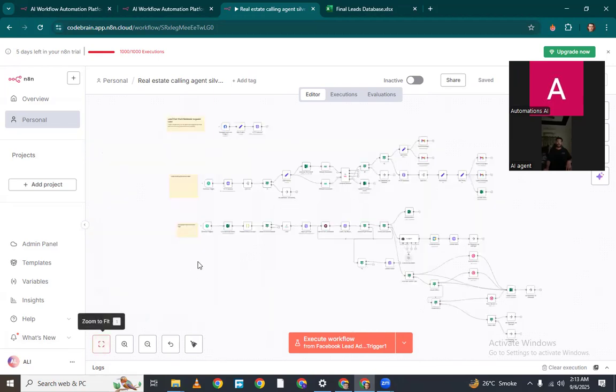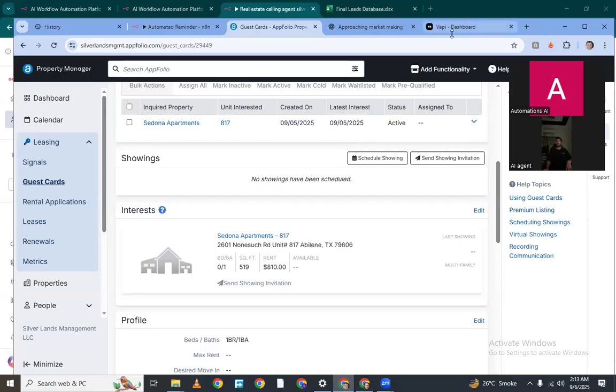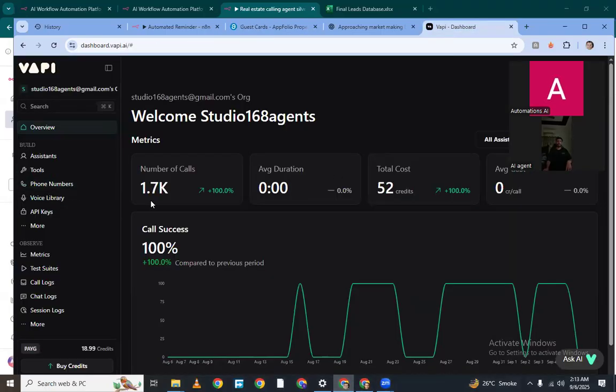Okay, next thing is we have to call them. For that we can use some agents, and we have a very powerful agent in here which has made 1,700 calls in just the last 2 days. Okay, so these are 1,700 calls, which means if we have a customer support team, we can save time by having an AI agent which can call them.